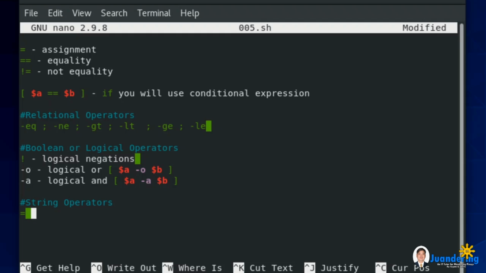Usually if you are comparing two strings, you can use the equal sign if you are checking for the equality of the two different strings. You can also use this symbol. Okay, so this is for equality. Then this one is not equal. So, not equality.